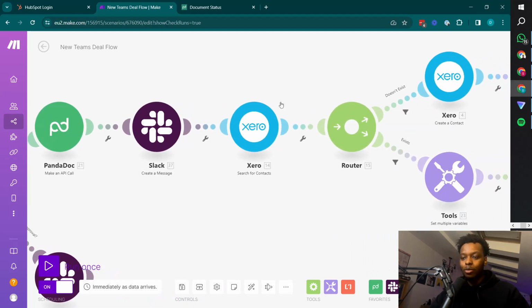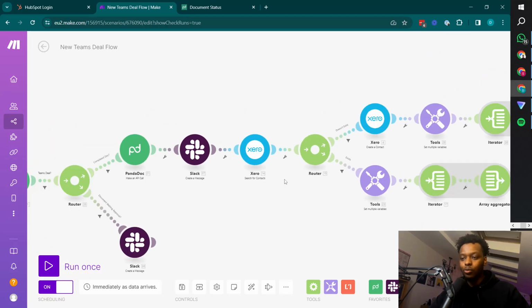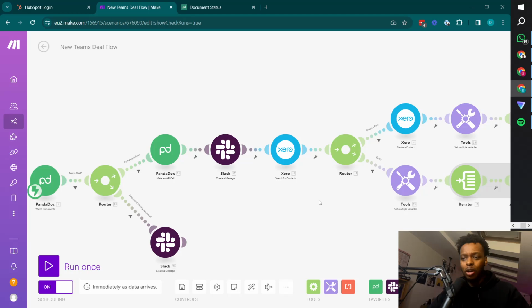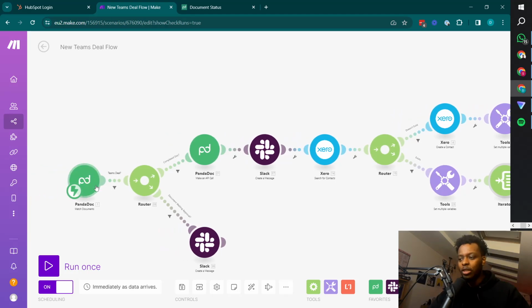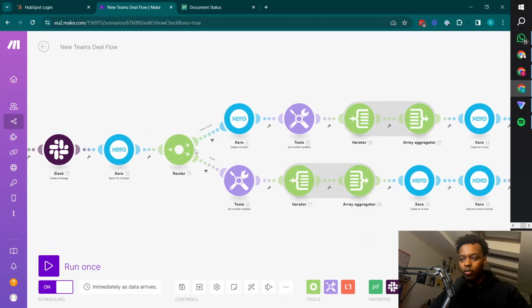Then the first step, and I'm not clicking into this because it will dox my client, is to search for the contact, which is a simple search where the email contains the email from Pandadoc. If it exists, then it goes through this flow. If it doesn't exist, we create it, and then it goes through this flow.